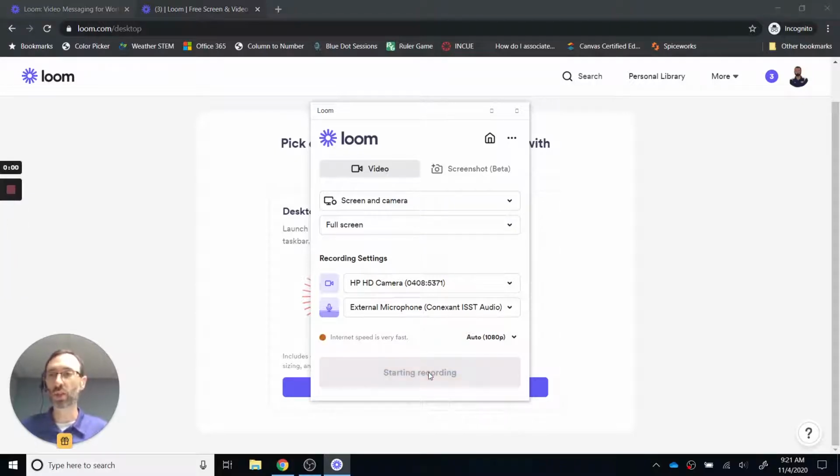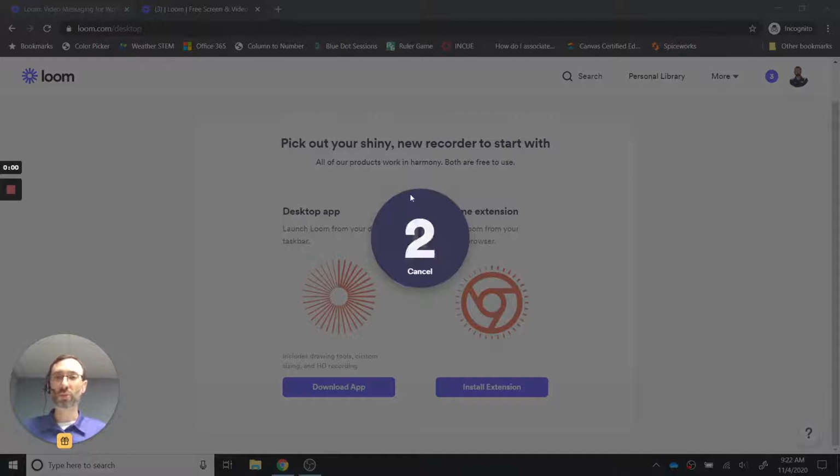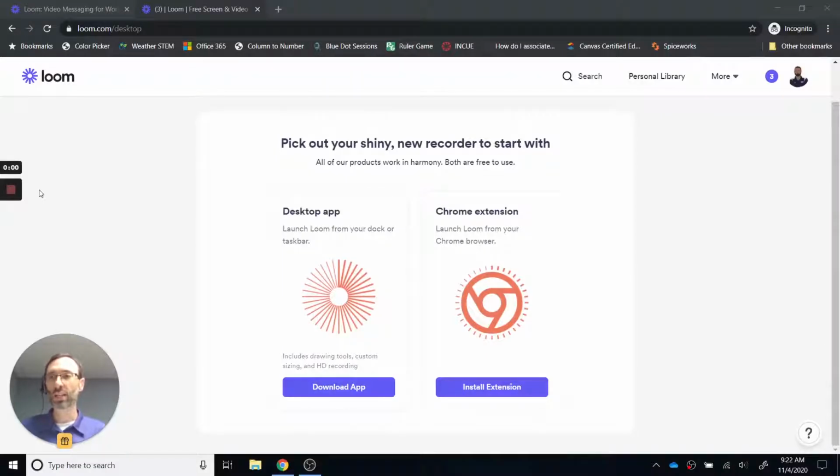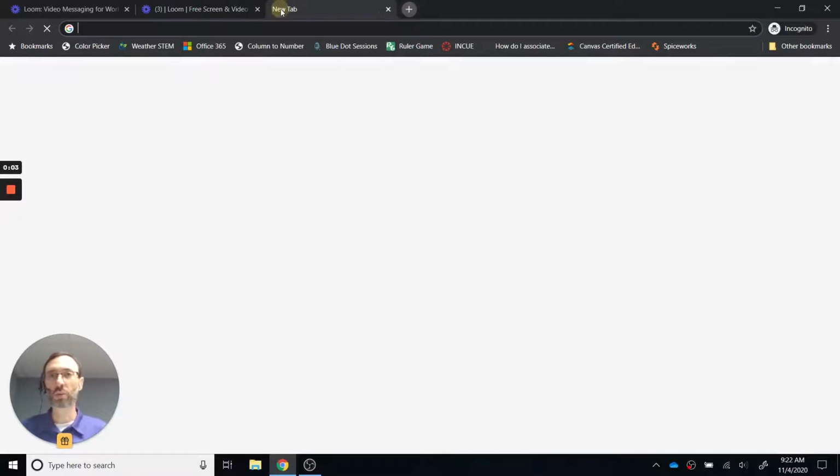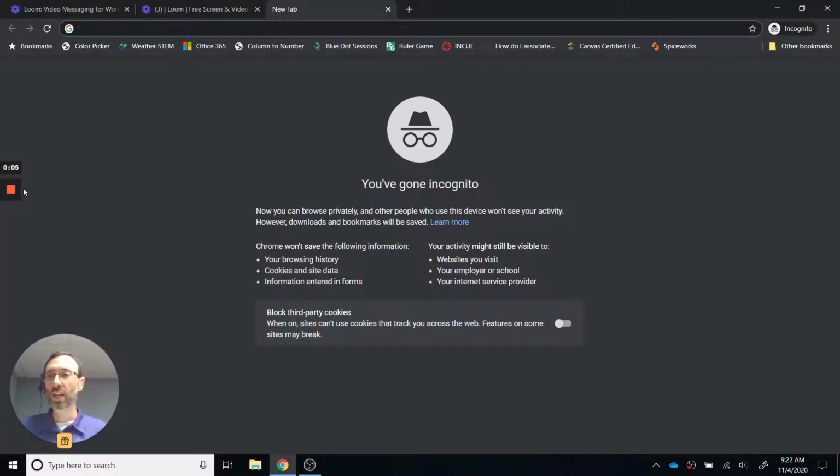I'm going to hit start recording, and I will then get a countdown from 3 so that I can make any last second changes if I need to. And now I can record. And as you can see, I'm going to record my screen. If I open a new tab, it's going to do all of that. And when I'm done, I simply press right here.